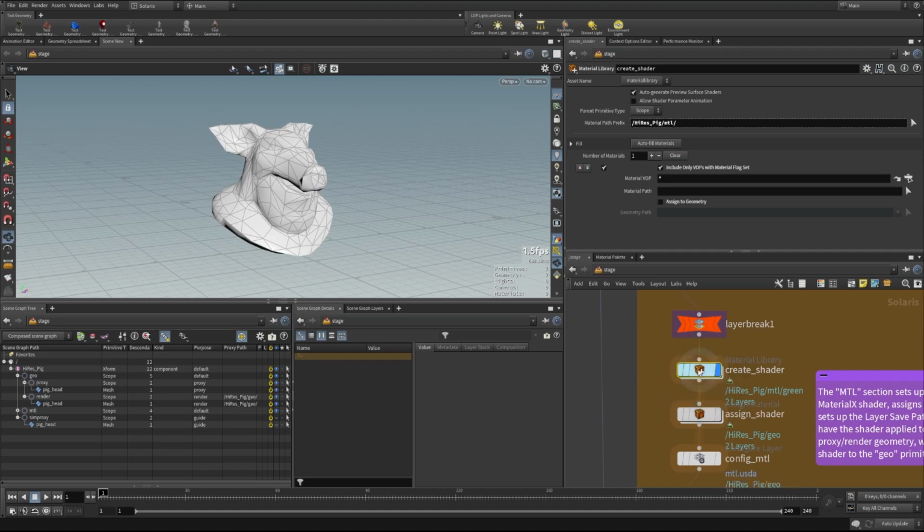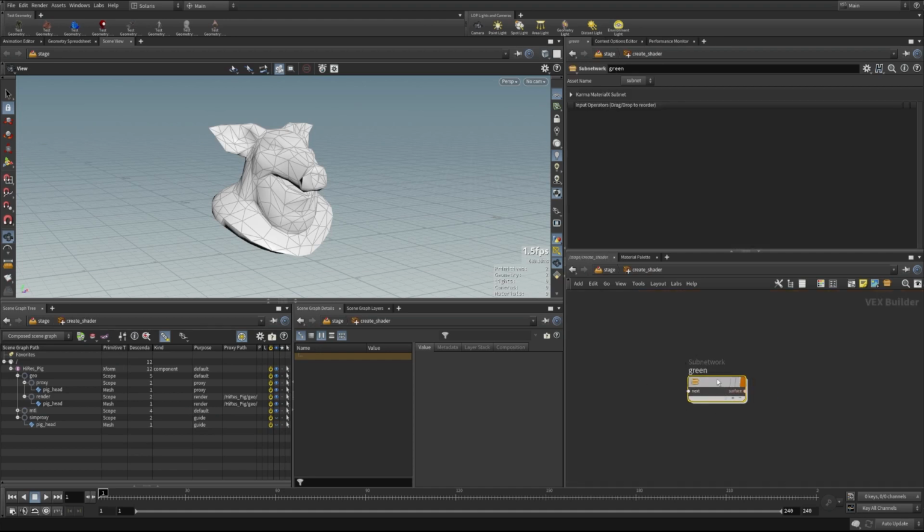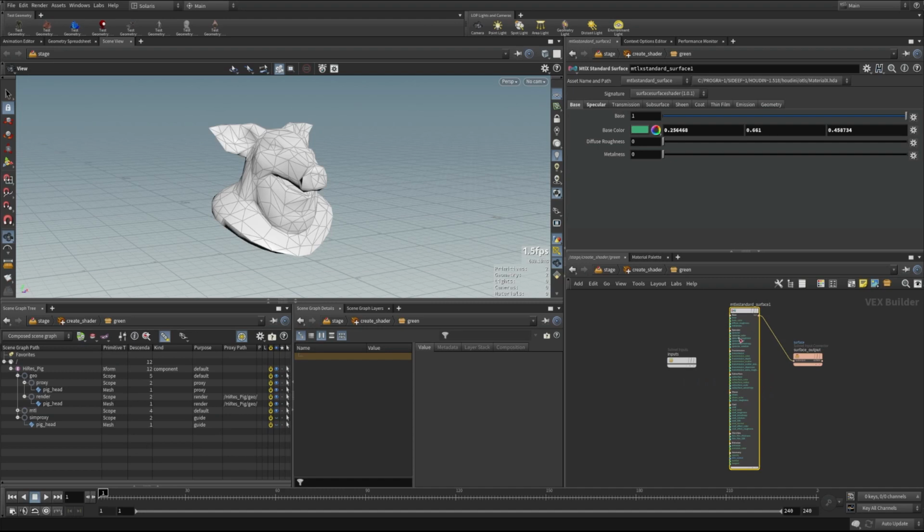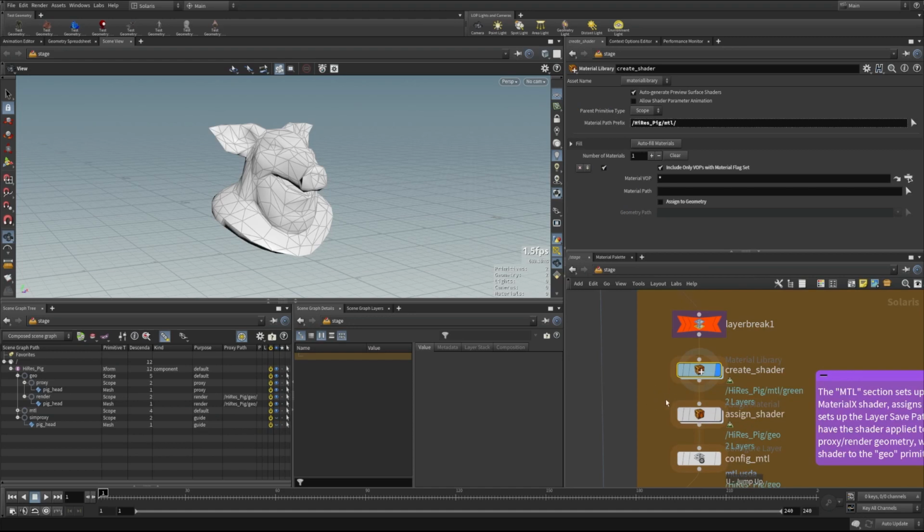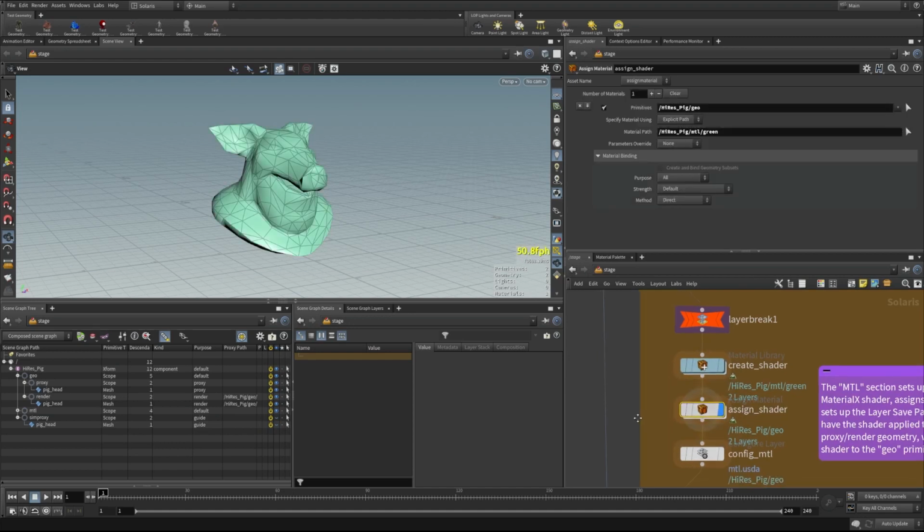So here's our create shader. We're just going to jump in there and look at it real quick. It's just a green material, a Material X standard surface. I have a green base color set up on it. Nothing really crazy going on there. That should just give us a little visual indication that the shader has been applied. So in the next step, we're going to assign the shader.